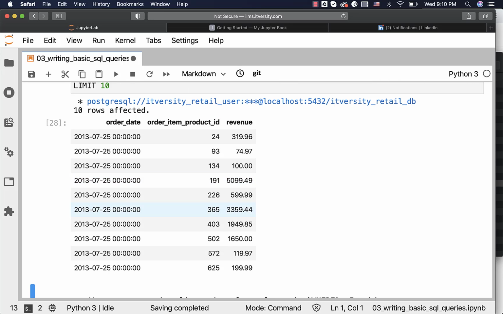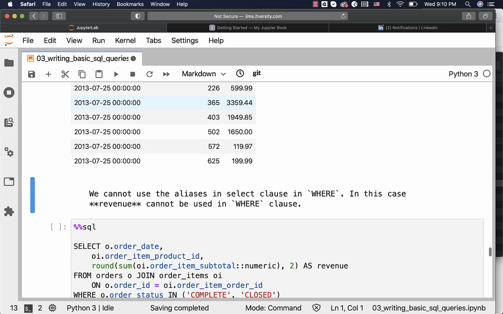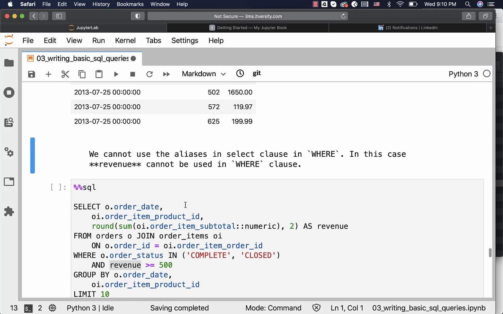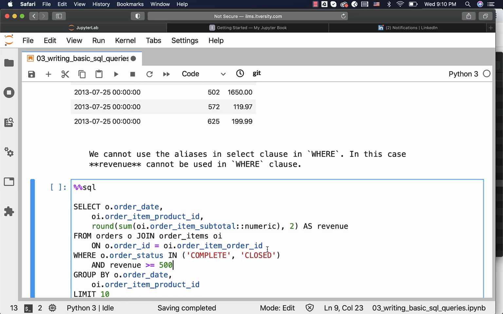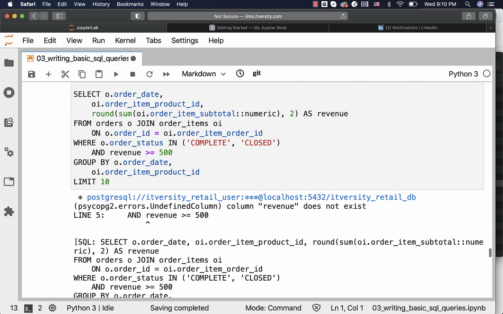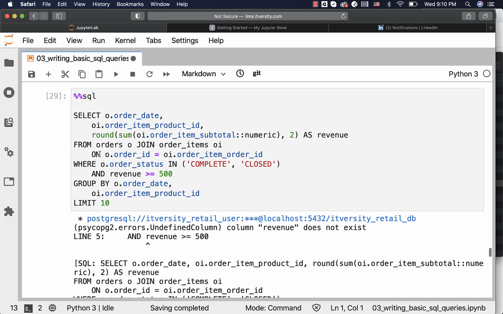Now if you want to just get those products every day whose revenue is greater than $500, then you cannot specify the condition as part of the where clause like this. So you have the alias revenue, which will give us the revenue for each date for each product ID. We will not be able to leverage that revenue field as part of the where clause because of the order of execution. First it will try to fetch the data using the tables that are specified as part of the from clause. Then it will try to apply where.